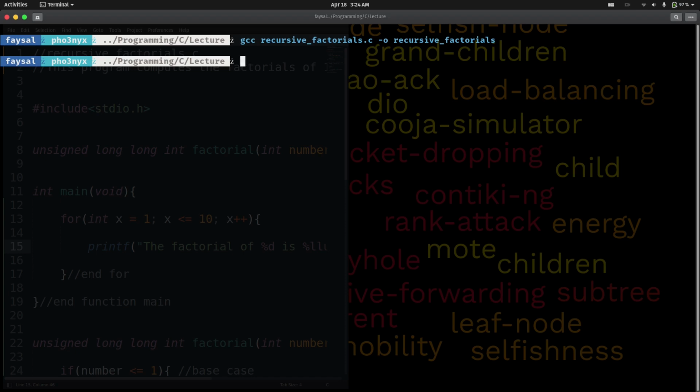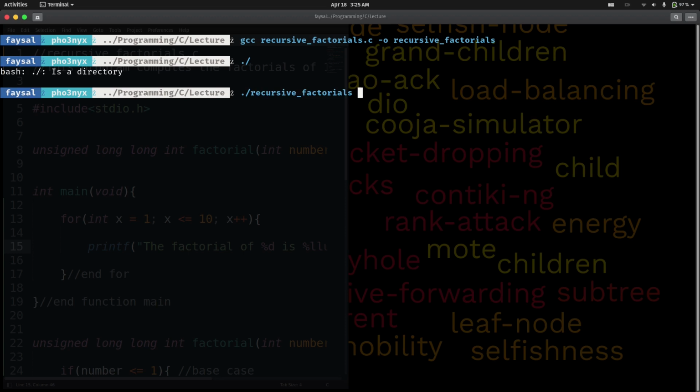As we can see, our program has compiled successfully. That means we don't have any error. So now let's run it and see how it's going. The output is going to be the factorials of numbers from 1 to 10. All right, sorry, I'm going to run this within this directory. I want to run recursive.